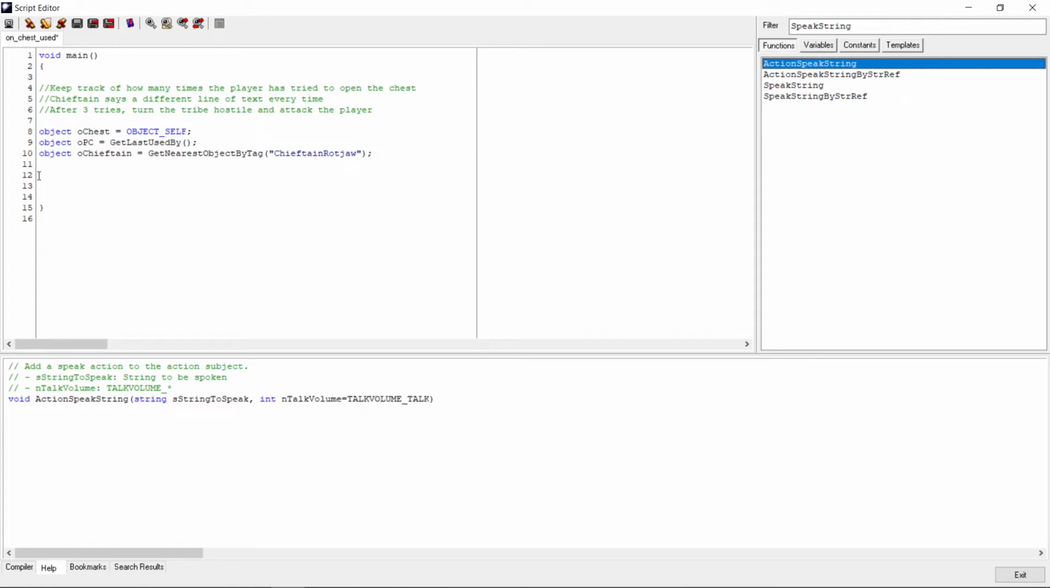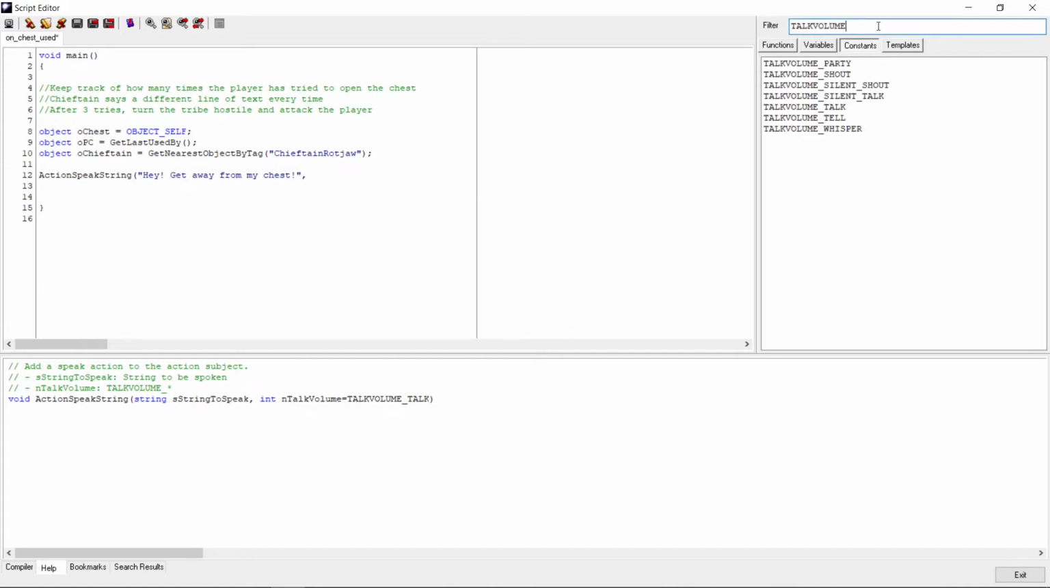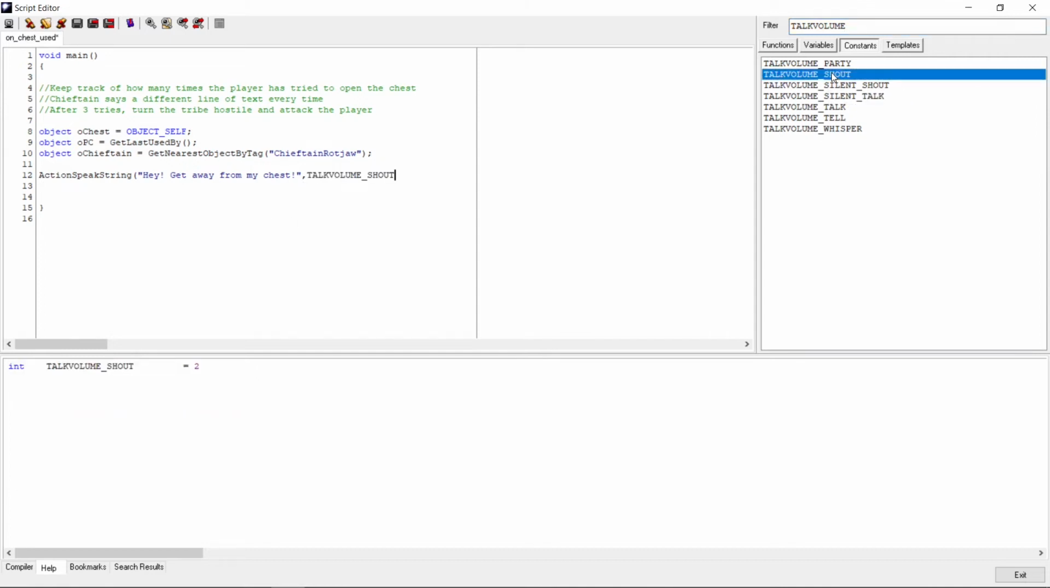So in this way, we can assign actions directly to NPCs using scripting. You'll see ActionSpeakString has the exact same inputs as SpeakString from the second video. So let's supply an appropriate warning for the chieftain to shout. The default second parameter, as we remember, is TALKVOLUME_TALK, which is probably a little quiet for a warning. So I think we can override that as well. Let's head over to constants and see what we have available for talk volume. TALKVOLUME_SHOUT seems to be appropriate for this, so let's add that as our second parameter to override the default.